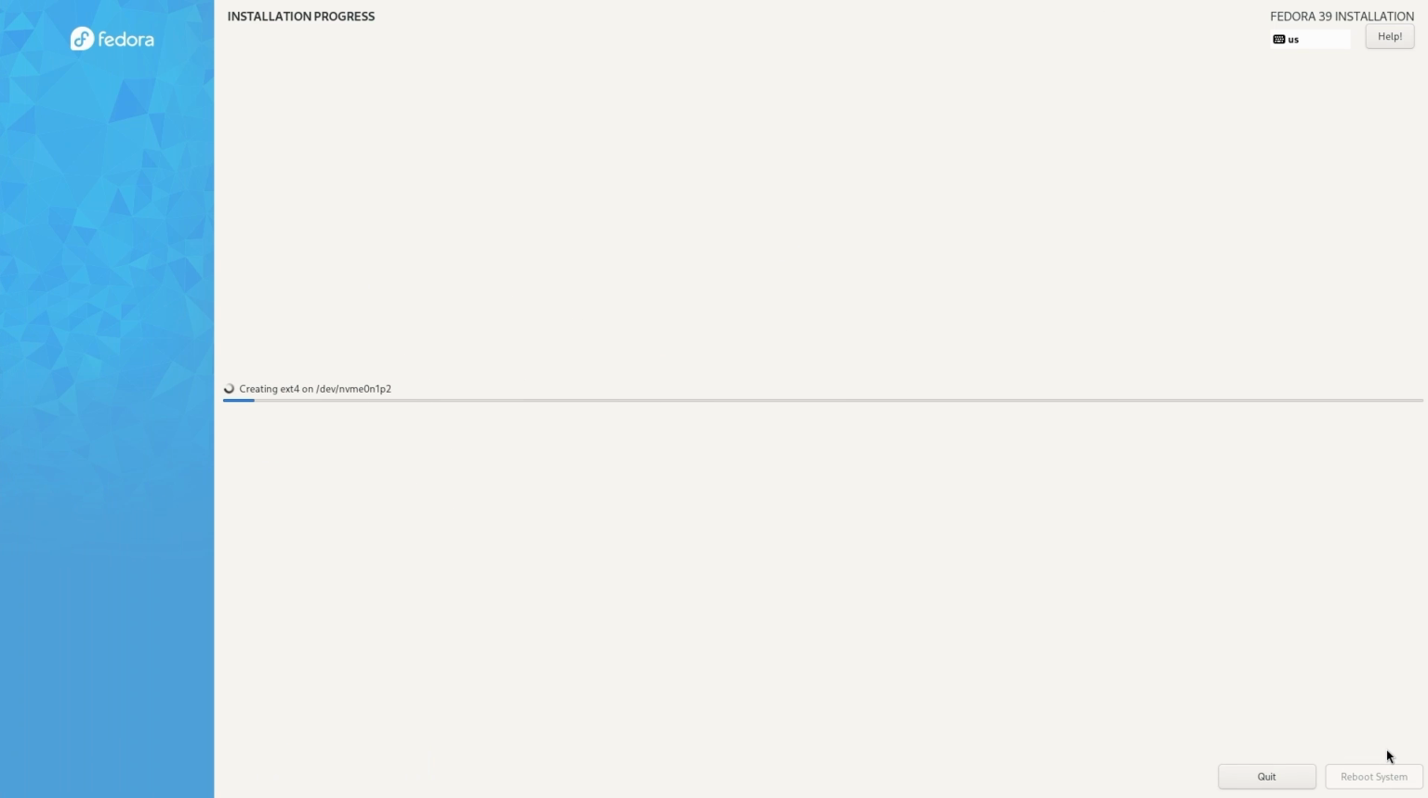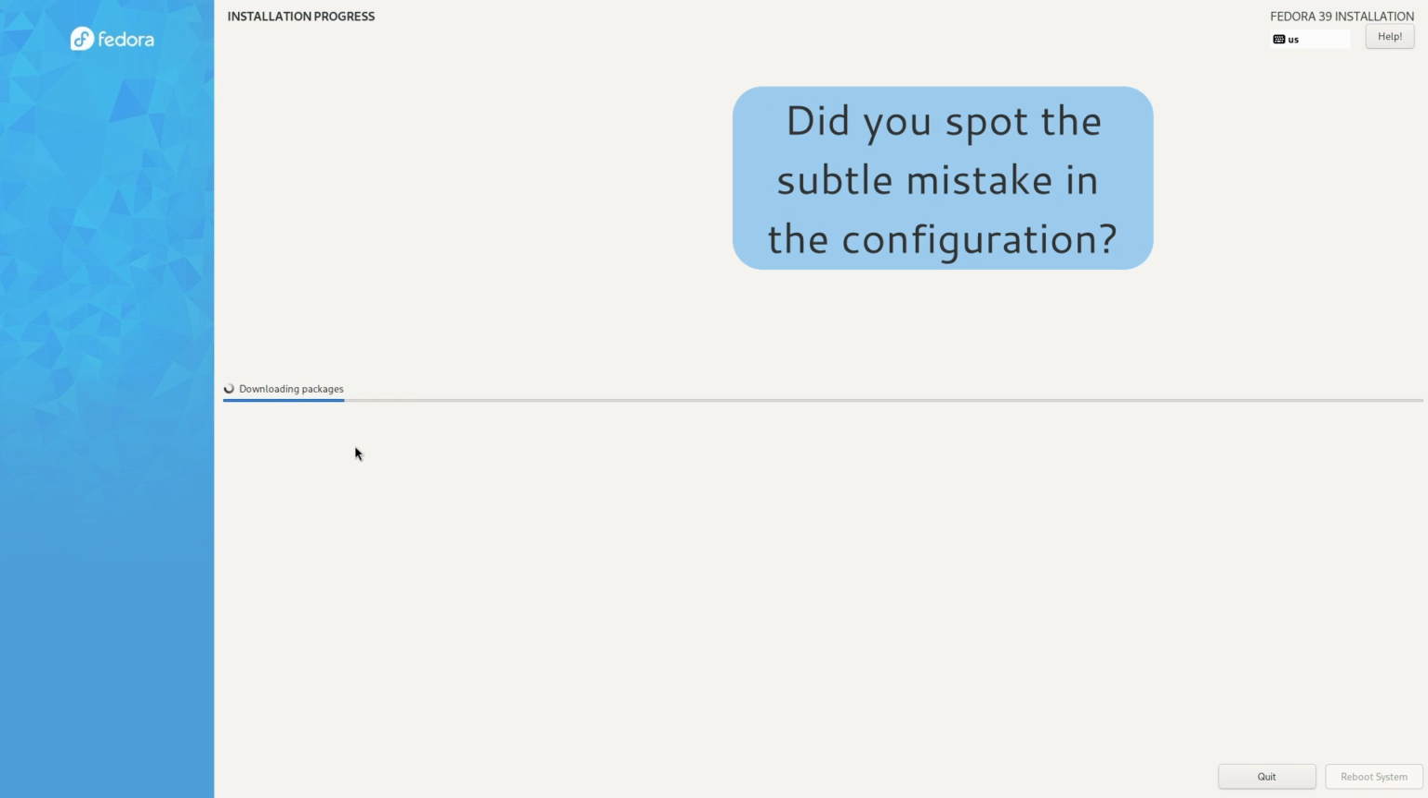And I'm just going to hit begin install. And it's going to sit there and it's going to create a couple partitions. And this is going to take a little bit because, you know, it's a network installer. So I'll be right back.